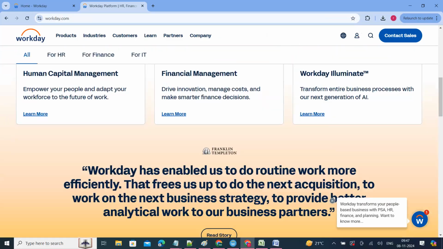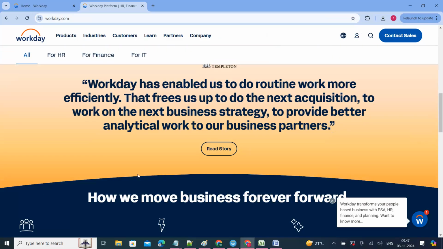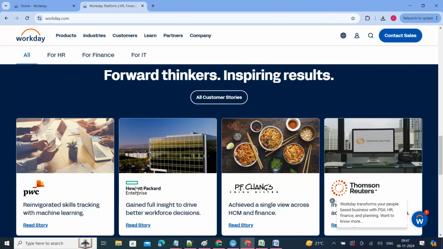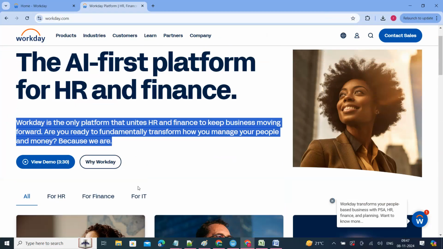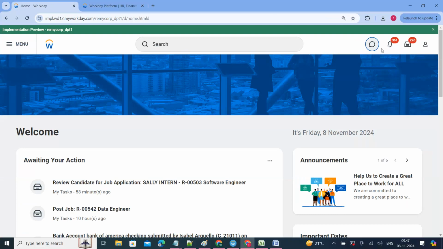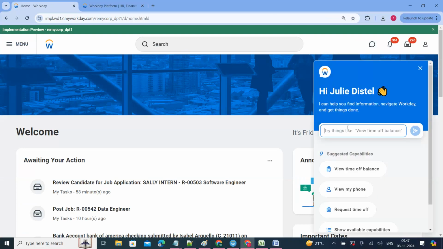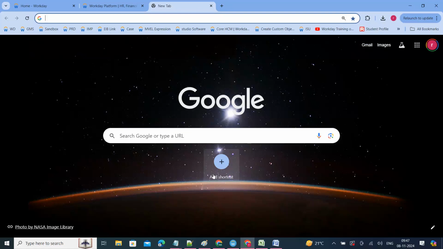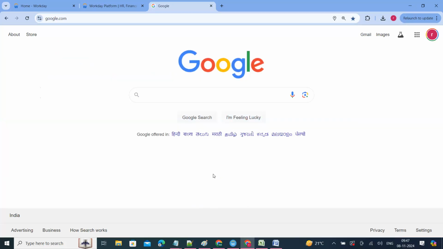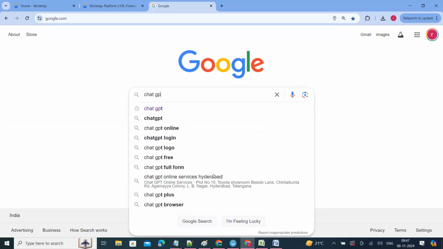You can also go through the demo. You will get why Workday, and why many customers are moving to Workday. This is one of the best examples you people can understand. Okay, perfect. So these are the assistant functionalities, the AI functionalities, artificial intelligence.